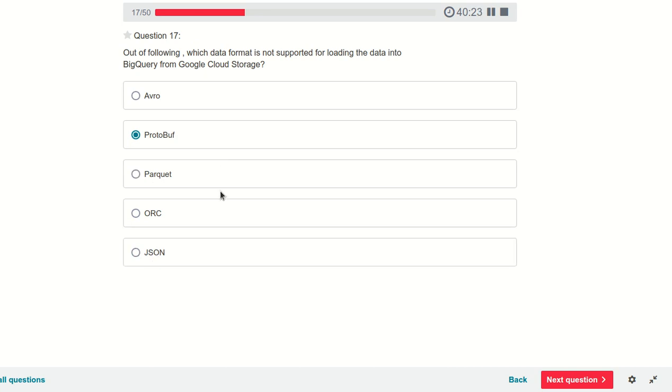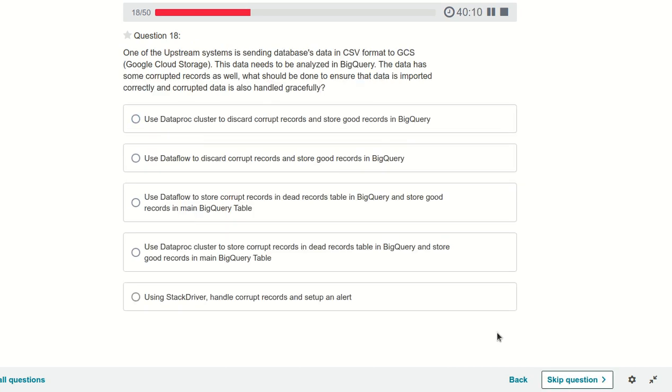JSON format is supported. So if we have the data in these formats, we can easily load the data into BigQuery. But if we have the Protobuf format, we can't load the data into BigQuery. This is not supported. Protobuf is not supported.